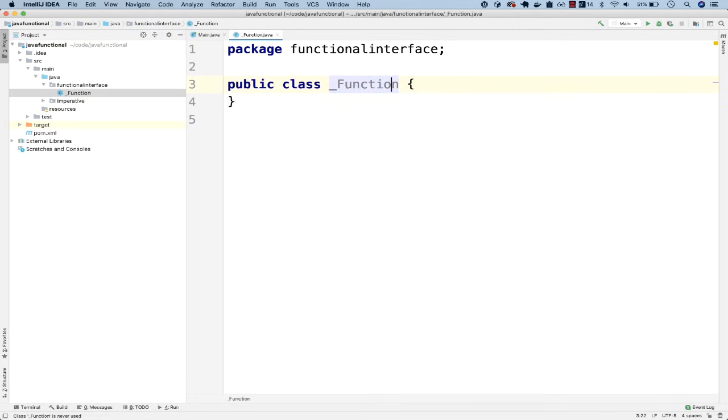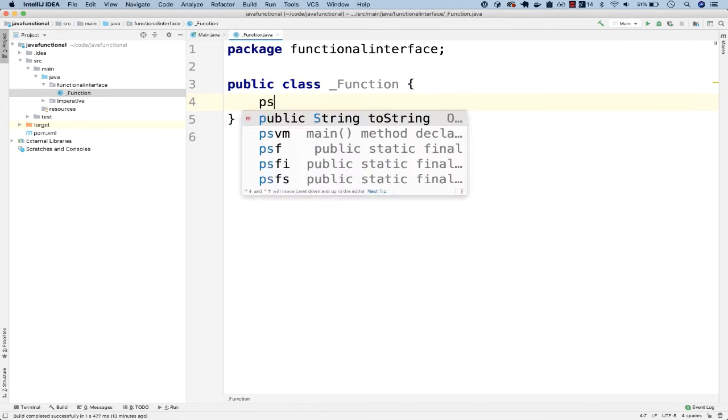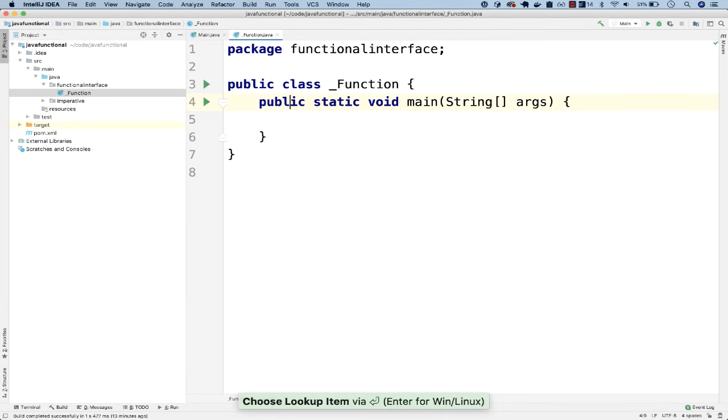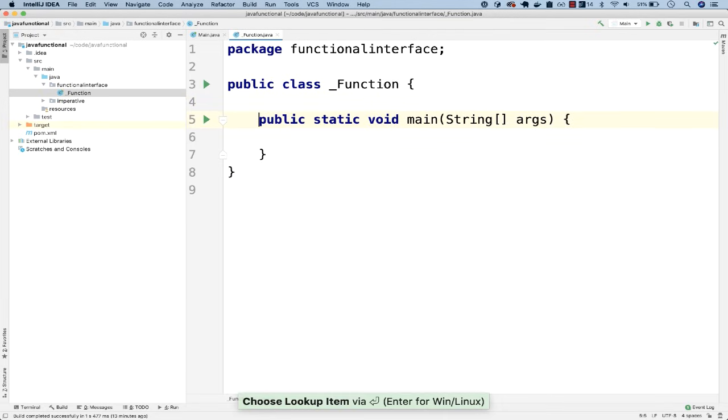And I'm going to explain why I'm saying underscore right here. But for now, go ahead and simply say underscore and underscore function, or you can name this anything other than function without underscore, right? So right here, what I'm going to do is simply say public static void main to have a main method.